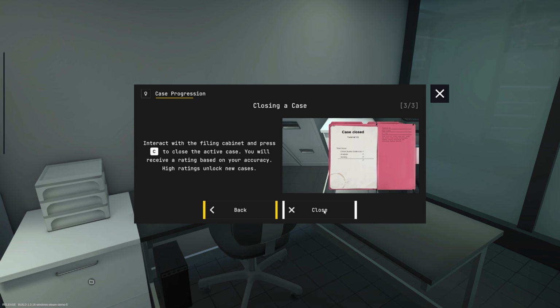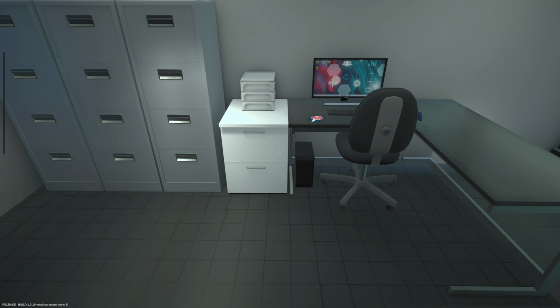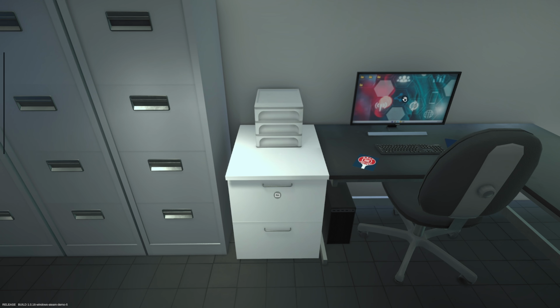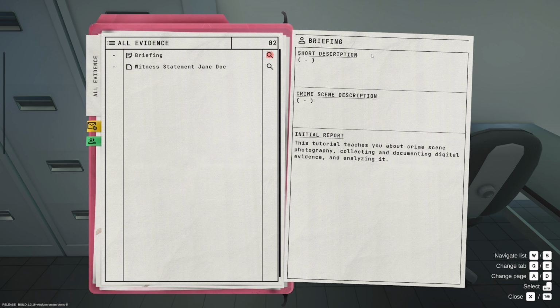Interact with the filing cabinet and press C to close our cases. And then we will be rated based on our accuracy. Higher ratings unlock new cases. Got it. We are locked in, ladies and gentlemen. We are locked in. So let's push tab and look at our case file. This tutorial teaches you about crime scene photography, collecting and documenting digital evidence, and analyzing it.